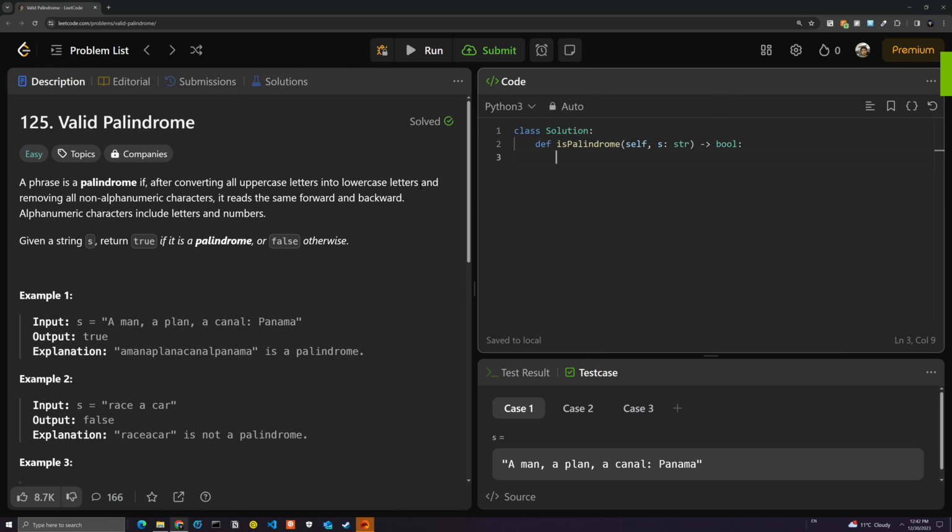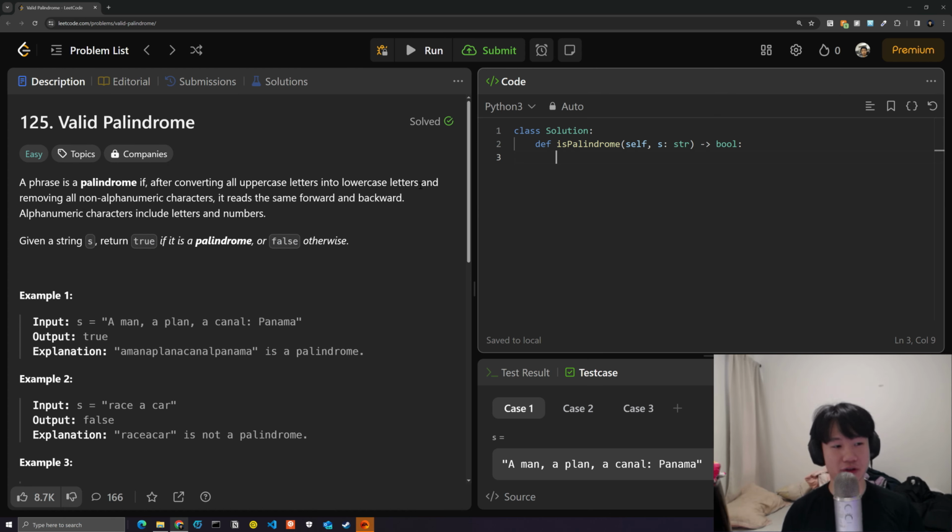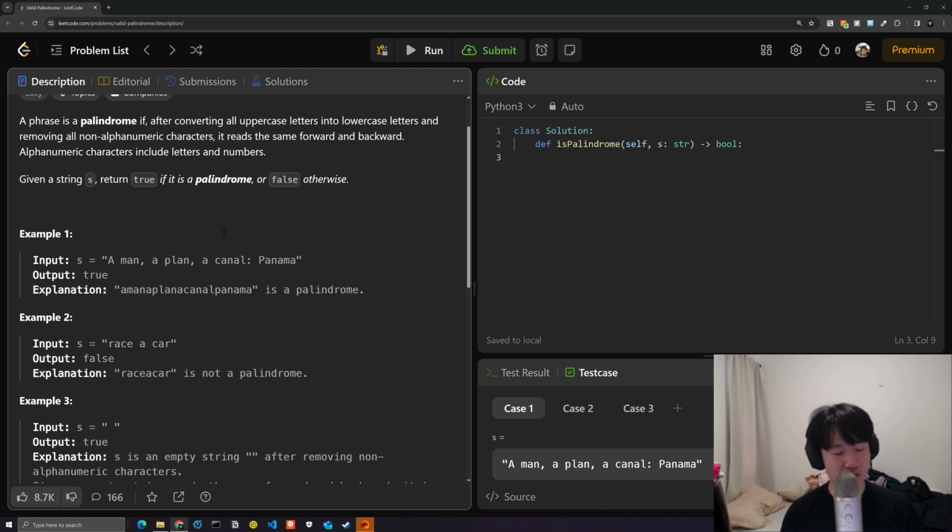And welcome to today's problem, 125, Valid Palindrome. A phrase is a palindrome if, after converting all uppercase letters into lowercase ones and removing anything non-alphanumeric, it's the same forward and backward. Alphanumeric characters also include letters and numbers. Given a string s, we want to return true if it is a palindrome or false otherwise.